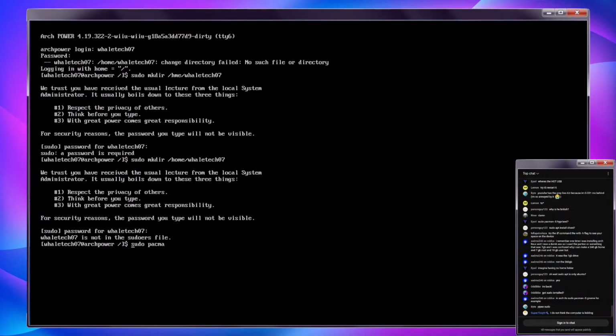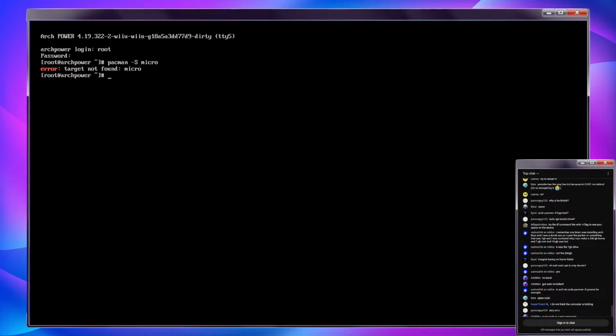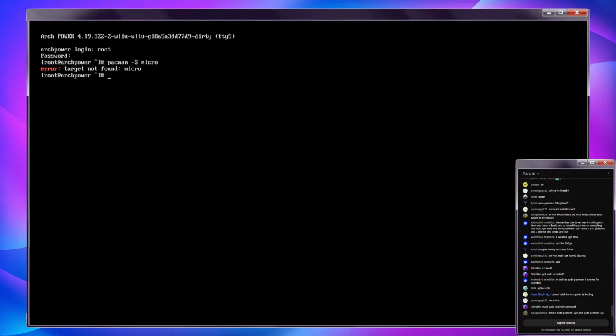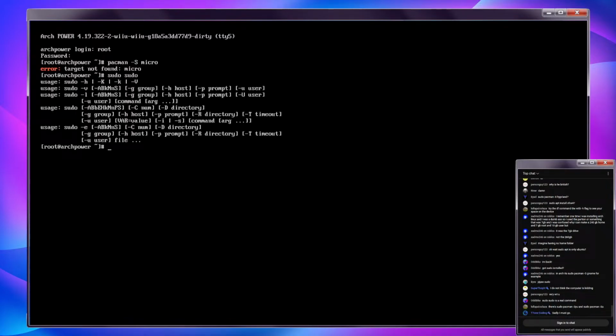Oh yeah, I need to go Ctrl, root, Arch power. Command sudo micro. What? Sudo is a real command. Oh my gosh! It's also pacman -Syu. Sadly, I must go. Okay.